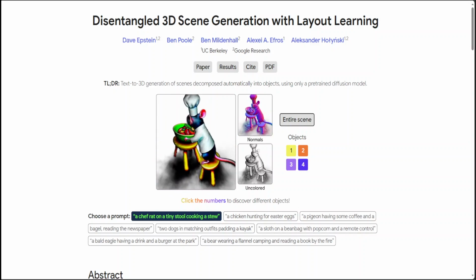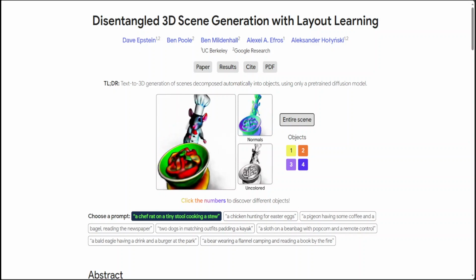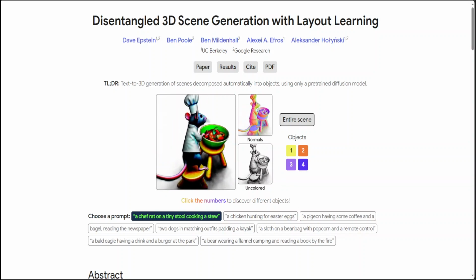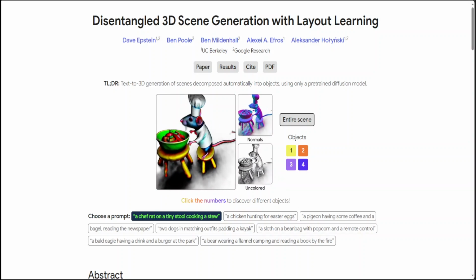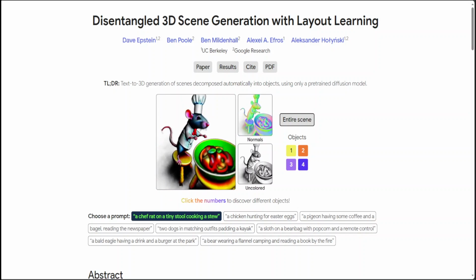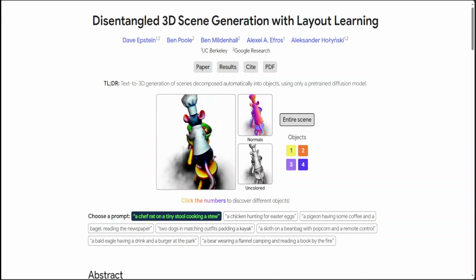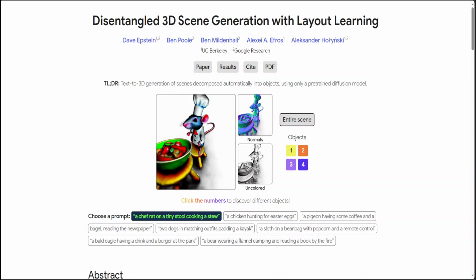Today, I'm going to introduce you to this new research which provides you disentangled 3D scene generation with text prompt. This is a new methodology for generating 3D scenes disentangled into their component objects without supervision. It is better described with a demo instead of telling you in words. So let me show you.